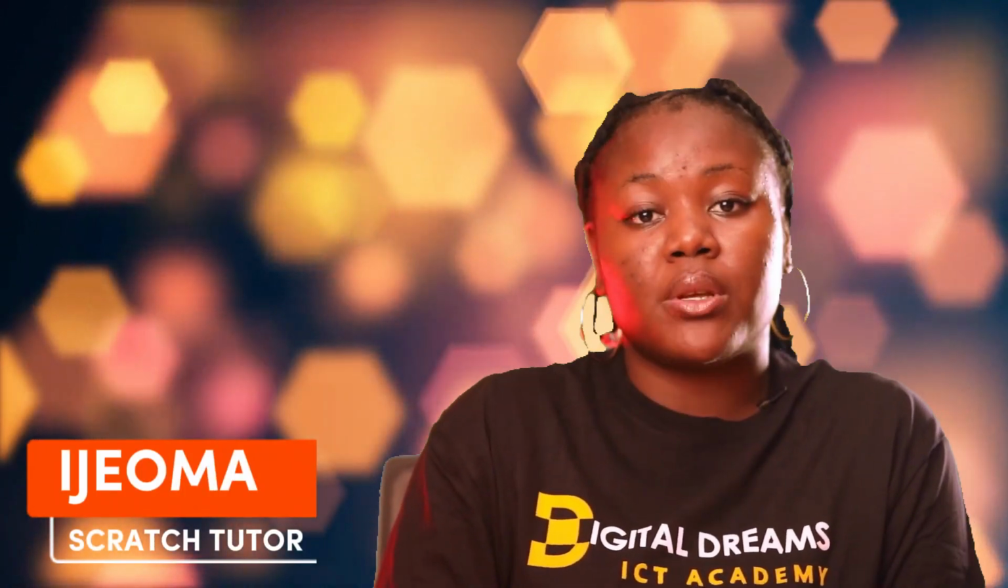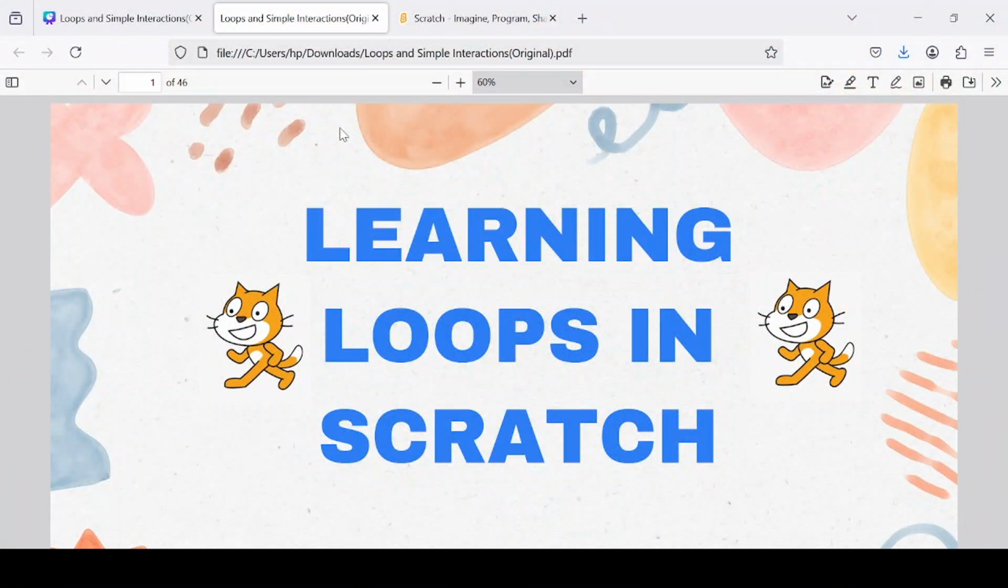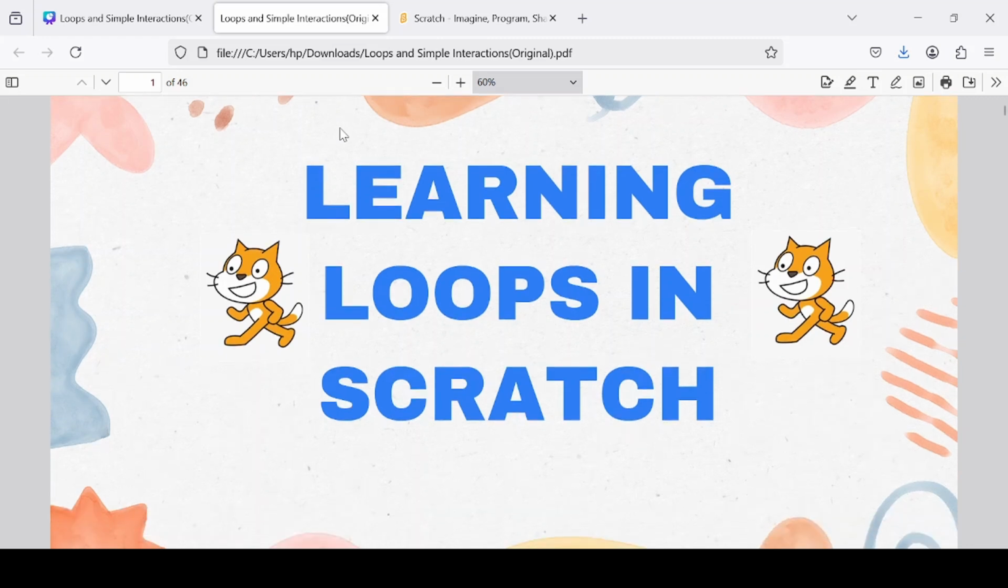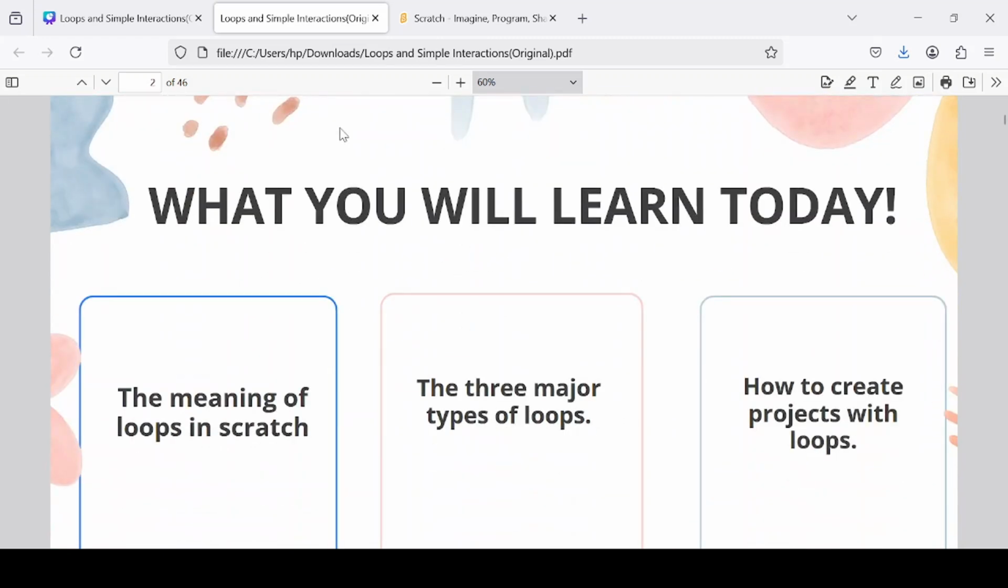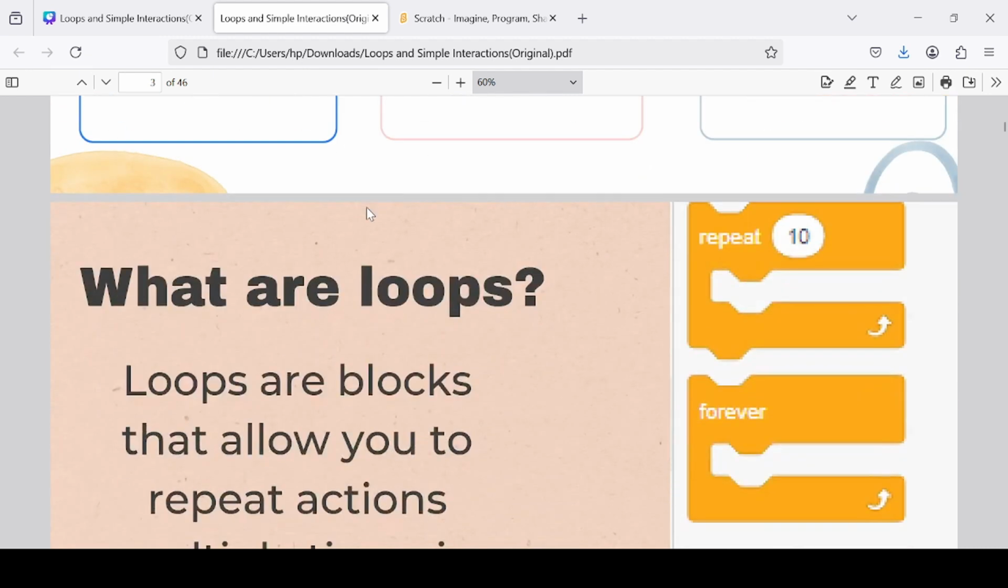So today we're going to be learning loops in Scratch. Okay, let's begin. So what you will learn today is firstly, the meaning of loops in Scratch. Then secondly, the three major types of loops. Then the third one is how to create projects with loops. Okay, we're going to be looking at them one after another.